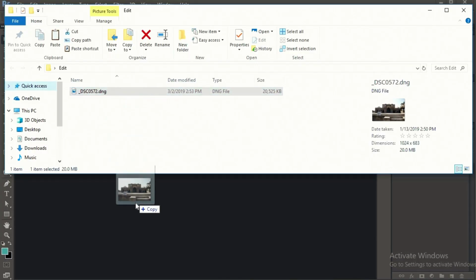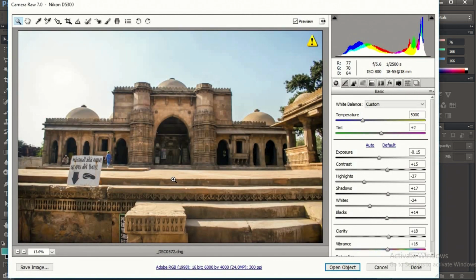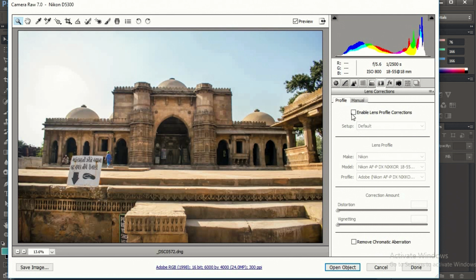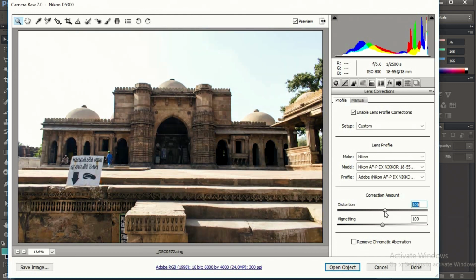Fixing barrel distortion is pretty easy. Just open your raw file in Photoshop or Lightroom, go to the lens correction tab, enable lens corrections, and that's it, you're done. You can further adjust your lines manually by playing with the slider here.